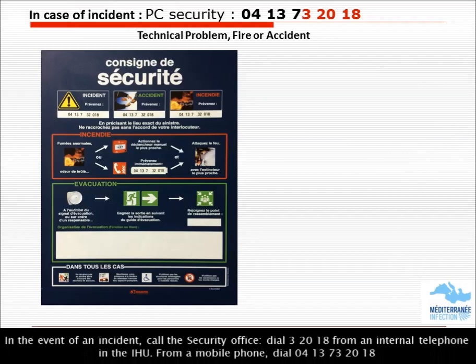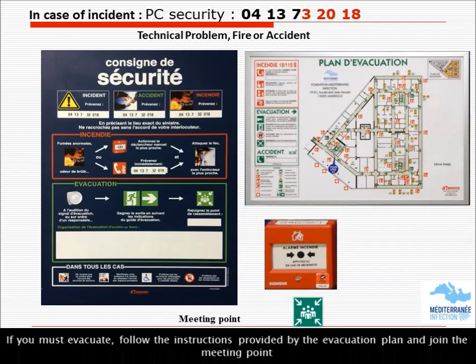In the event of an incident, call the security office: dial 32018 from an internal telephone in the Institut Hospitalo-Universitaire. From a mobile phone, dial 04 13 73 2018. If you must evacuate, follow the instructions provided by the evacuation plan and join the meeting point.